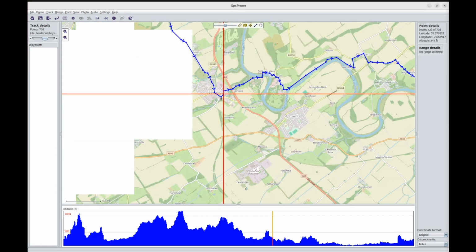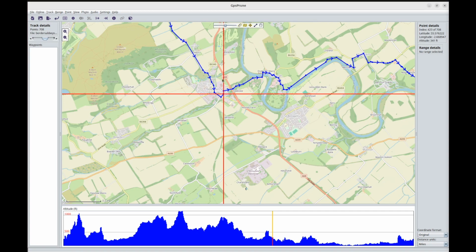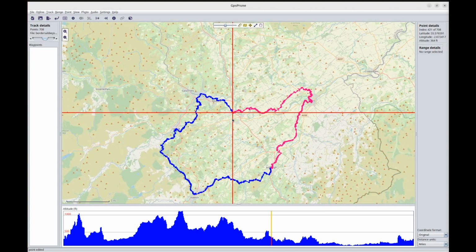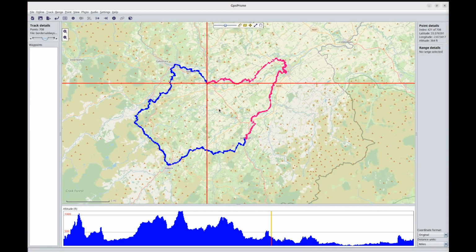We zoom into Newtown, and we can see the individual track points and the arrows between them. To select a point we just click on it, and we can see it in the profile too. To split the track, we want this point to be the start of a new segment, so we toggle its segment flag. And when we zoom out, we can see the 2 segments shown in different colors.